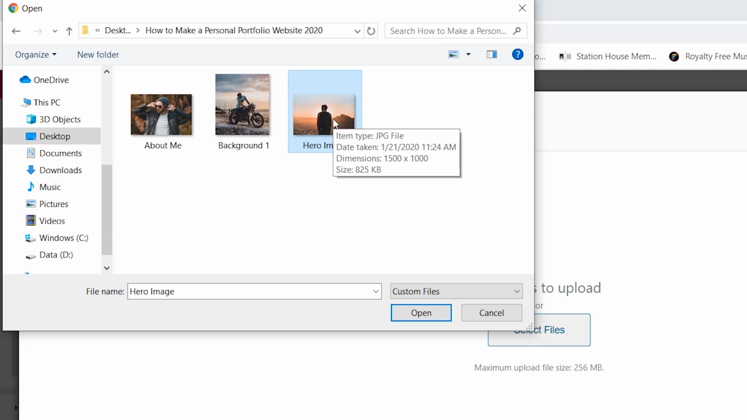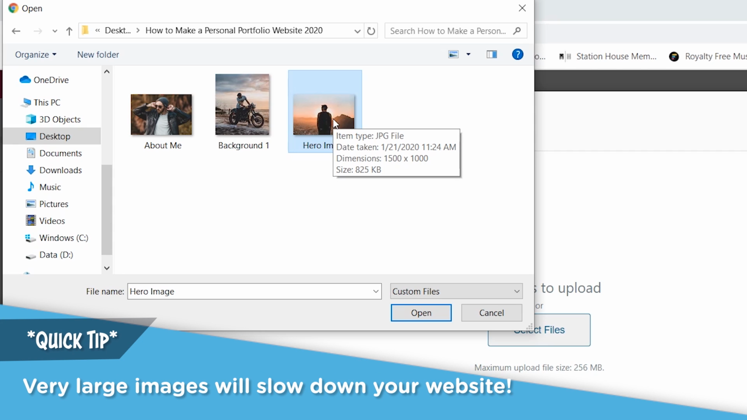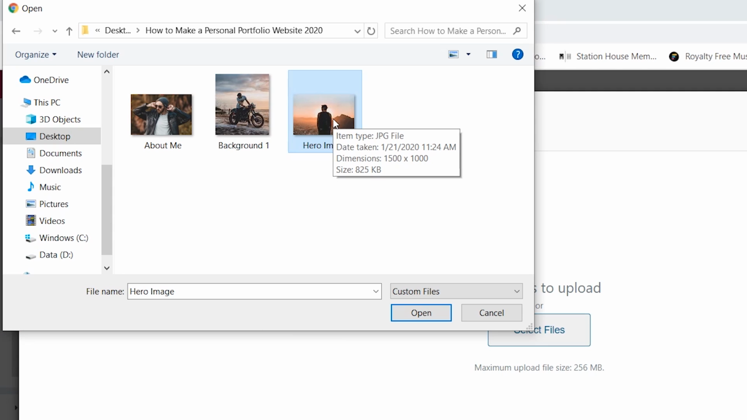If you go larger than that, if you go like 3000 pixels, well, your image is going to be too high quality and it's going to take forever for the website to load it. And a long load time is not good for a website. Google, if you want to get in Google rankings, for instance, Google hates that kind of stuff. So hero image 1500 by 1000 is a good size.